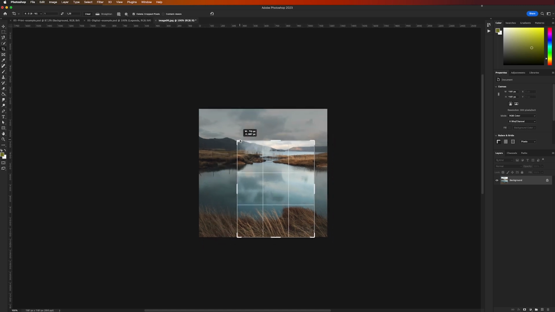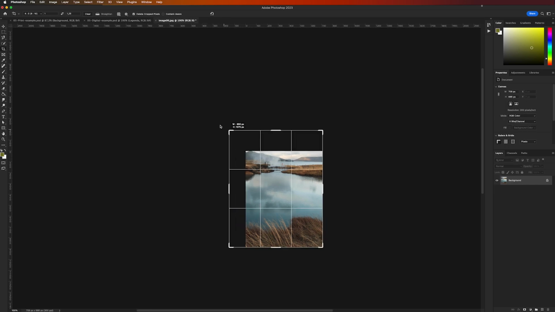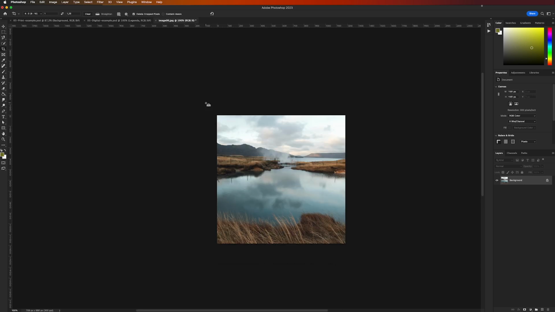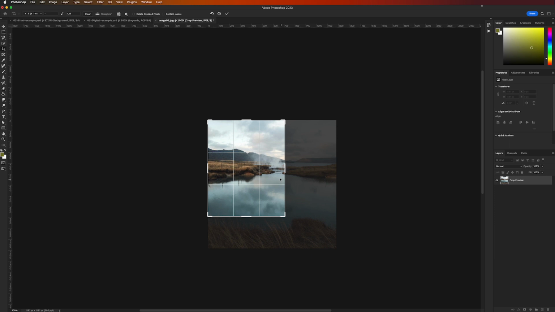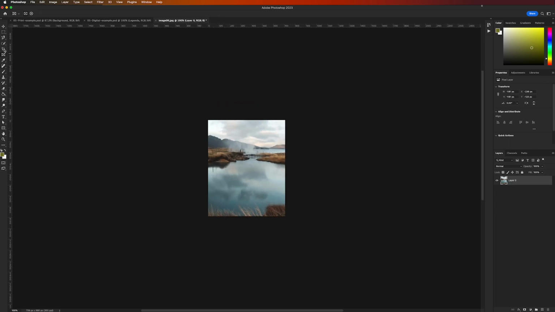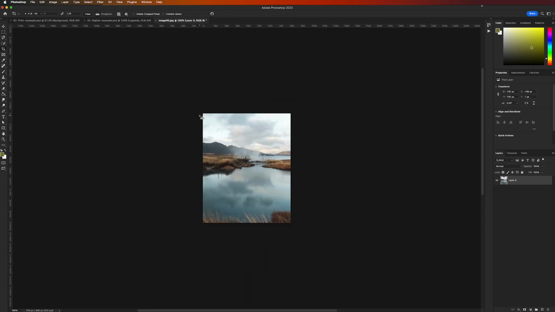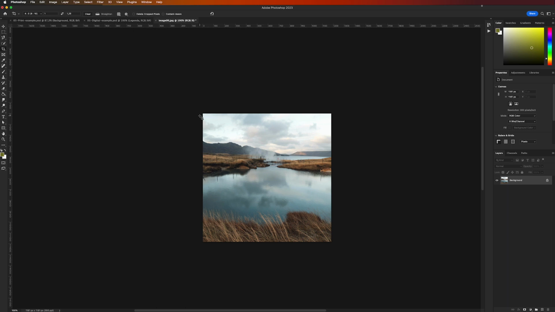But if we have this option unchecked, look at this. I can crop my image and then if I want to recover part of that cut, I still have the original image here. So let's make sure the delete cropped pixels is unchecked before we proceed. We don't want to accidentally lose any important information. So yeah, okay, we're good to go now. Let's move forward and start cropping.